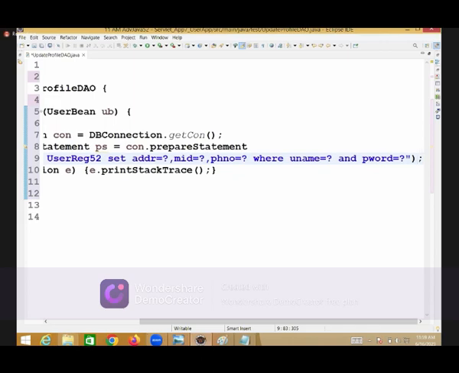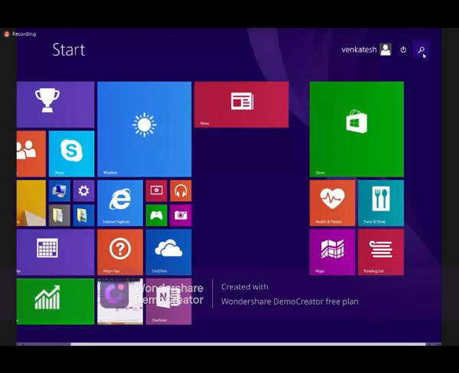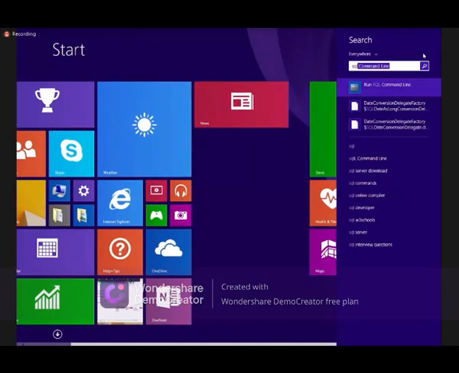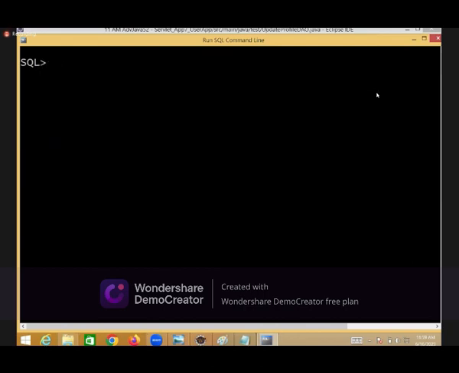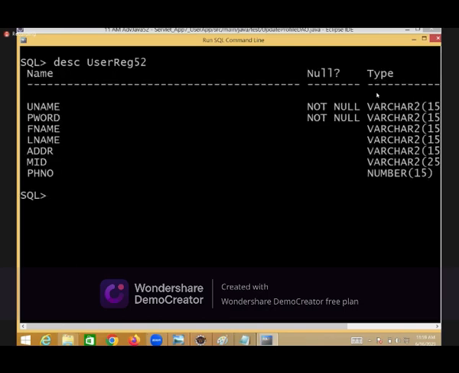Anyway, userreg set address. Let me cross check whether these column names are correct or not. If not, an exception will come. Describe userreg52.